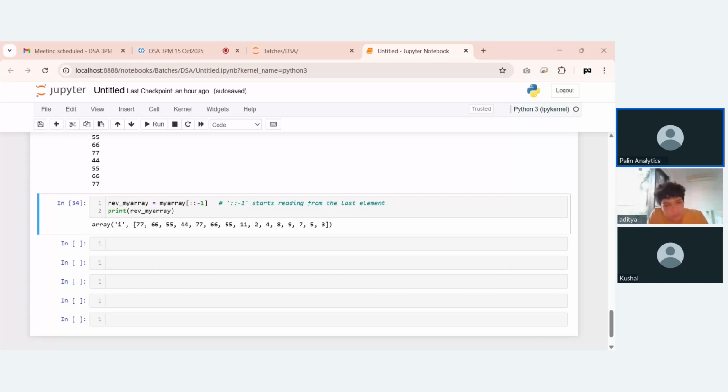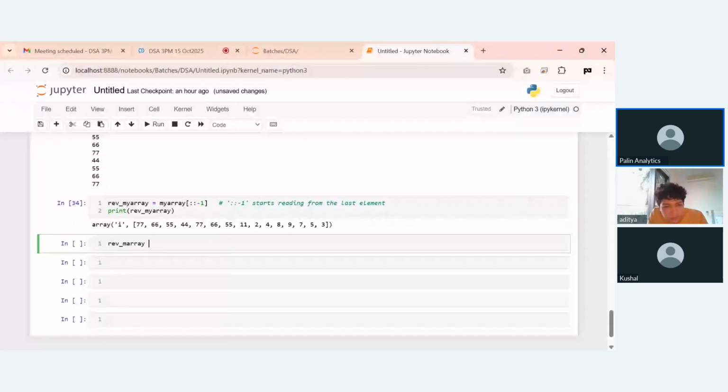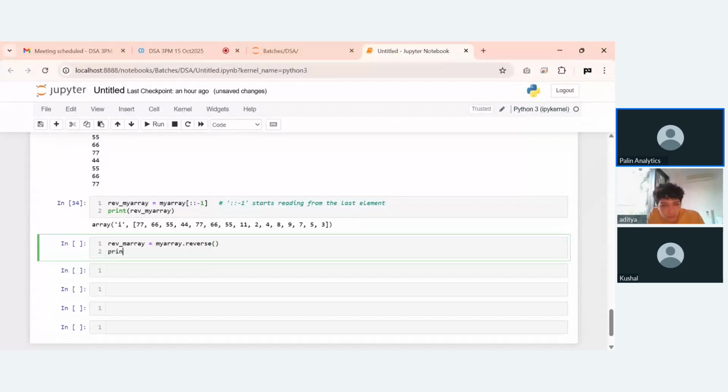Then apart from doing this, you can use a reverse function also. With the reverse function, you can do this reversal. Suppose I am doing my array dot reverse, right? If now you will print my array.